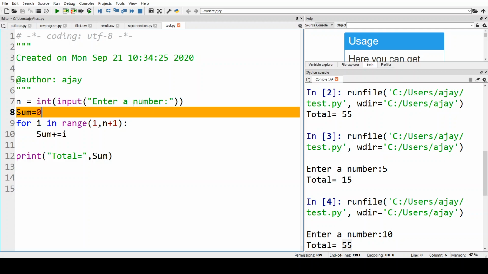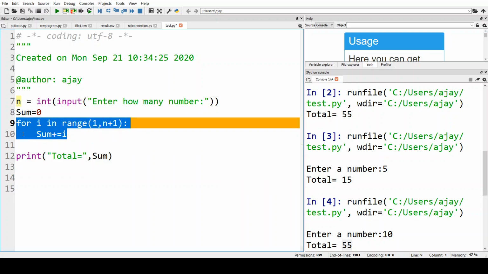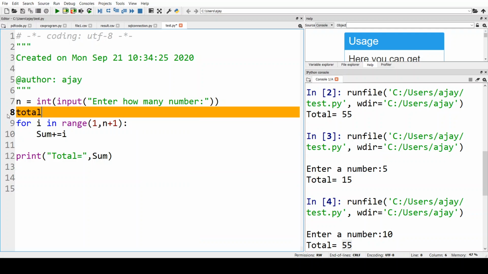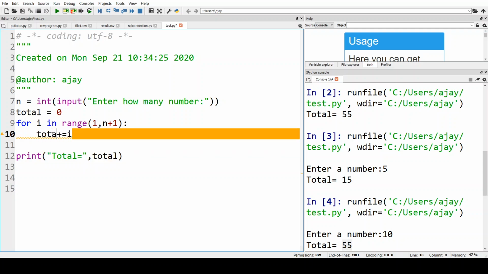okay, I will take a message from the user, and I will say enter how many numbers. Okay, so that's the first input I'm going to take from the user. Enter how many numbers. So I will be asking the user how many numbers he wants to enter, and I'm going to collect it in n. Then I'm going to run a loop, and let me just change this to total is equal to 0. This makes more sense, and total over here, and this will be total over here.